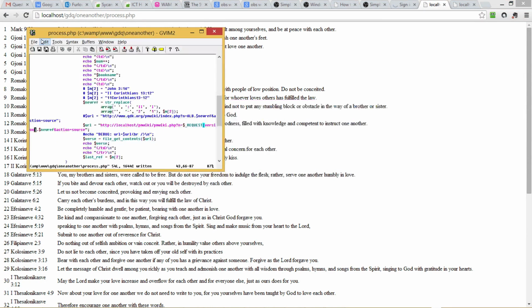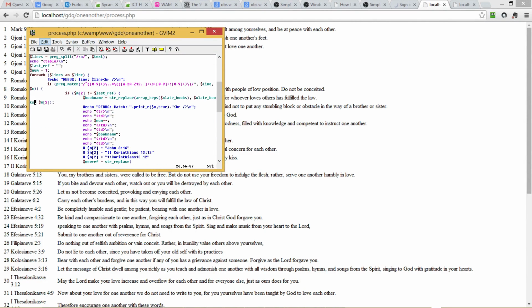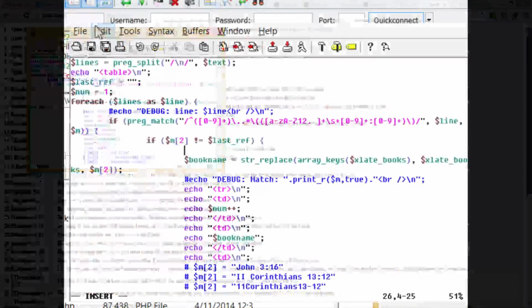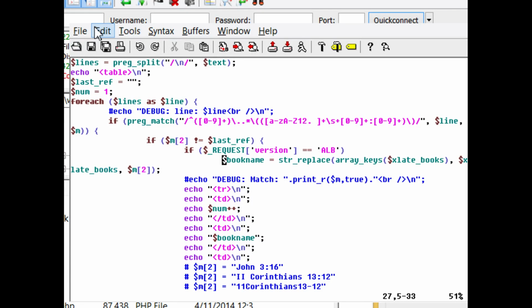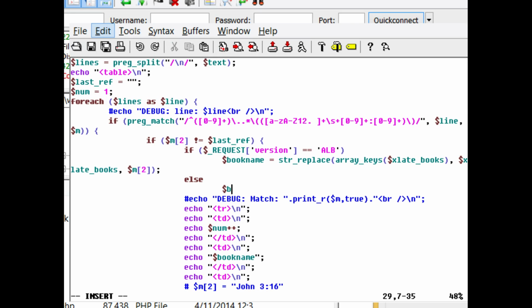Let's go to where we do our translation. We use our XLate up here in the book name. How do we set our book name? Here. So we can say if request version equals alb, then do the translation, else book name equals $M2. Let's see how that works.